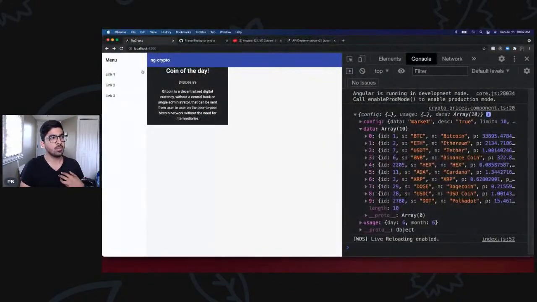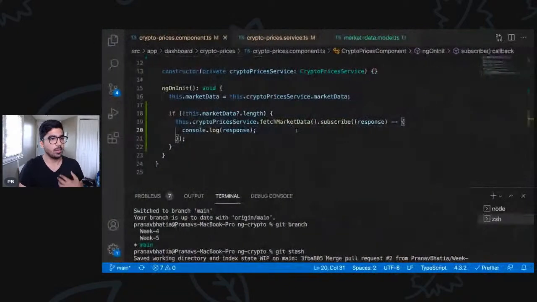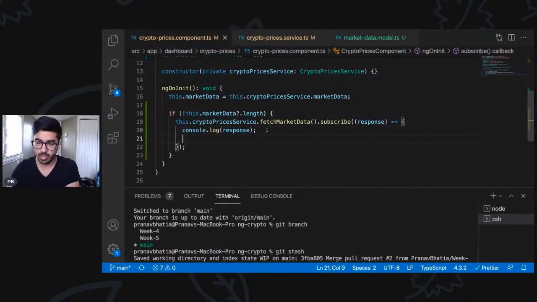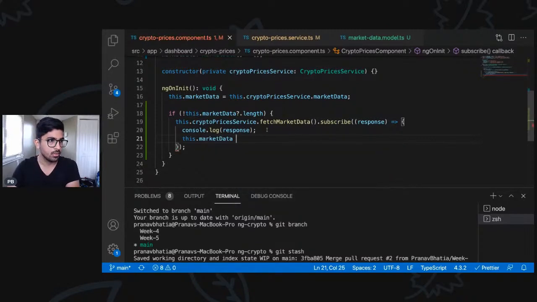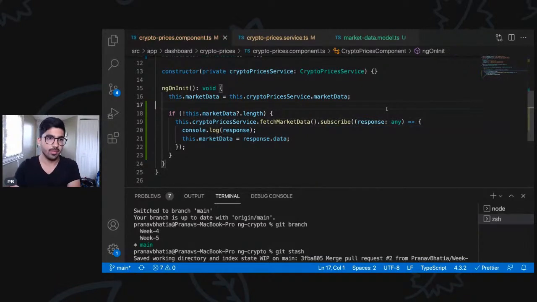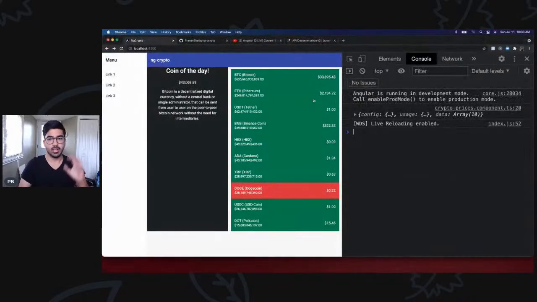Now, there's a couple of things that I want to improve. What I don't like at the moment is, let me show you the problem before I start fixing it. Response.data. Let's say this is any just for now because I'm going to remove it anyways. So see, now we have our cryptocurrencies. Our application is working as it used to work before. So that looks pretty good.